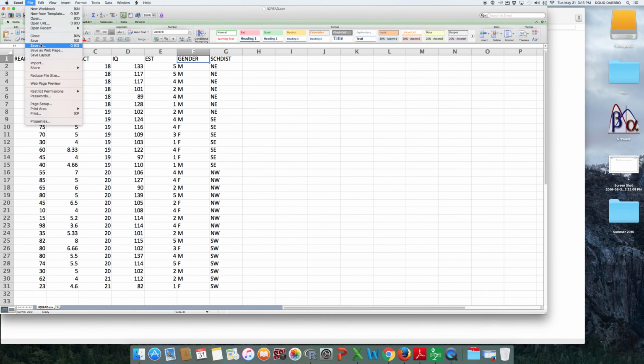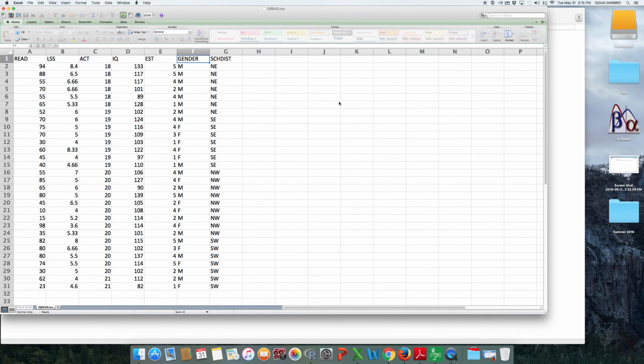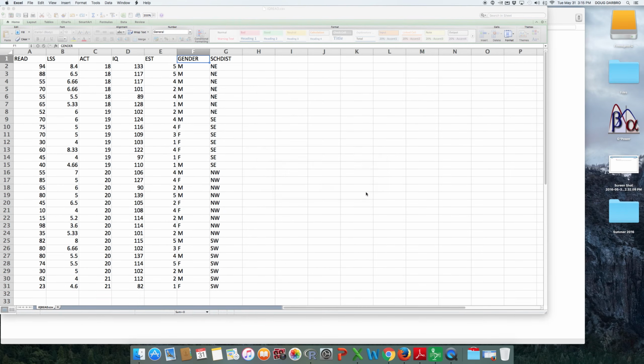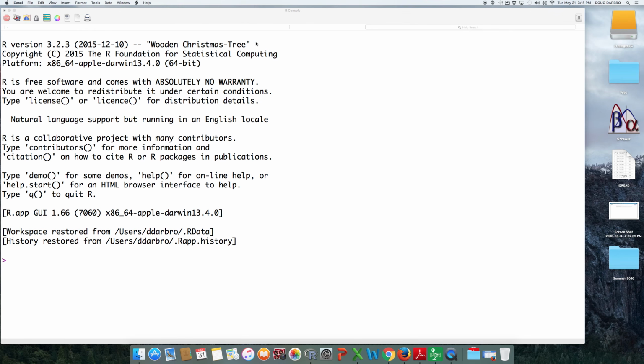I'm going to go up and do a save as, and I want this to be IQ read, but I want it to go to my desktop. And I want it to be in CSV format, which it should already be. So I'm going to save that and hit continue. Now you can see over here on my desktop that it's saved this IQ read as a .csv. So that's cool. I don't need this anymore, so let's get rid of it and say don't save.